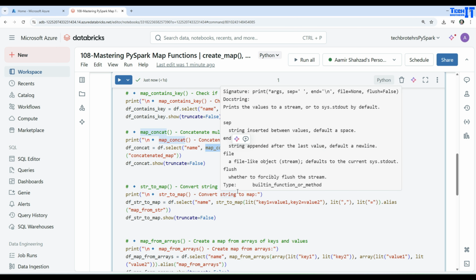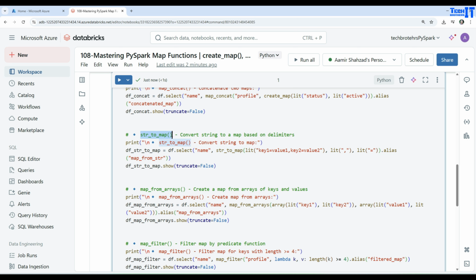Think about a scenario where you have a string and you would like to convert it to a map, and this function will help you to achieve that. You will be using string to map, and here you will convert a string to a map based on the delimiters. Here we are creating a new data frame, and we are using the old data frame df, selecting the column name, and then we are saying string to map, and then I have these constant values, key1 equals value1, key2 equals value2, and then I'm providing these constants for the separation. So comma and equals, that's going to help us to create this map.